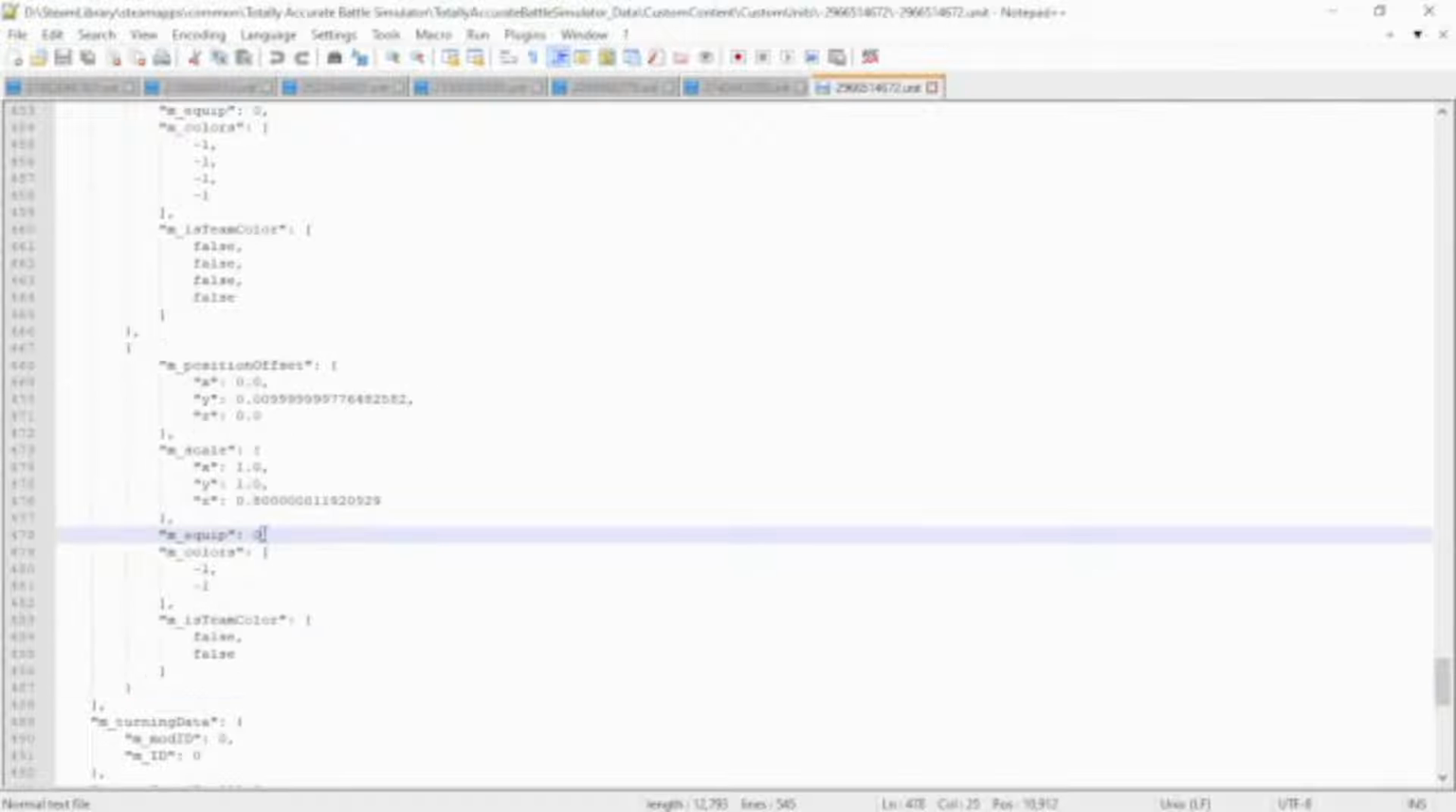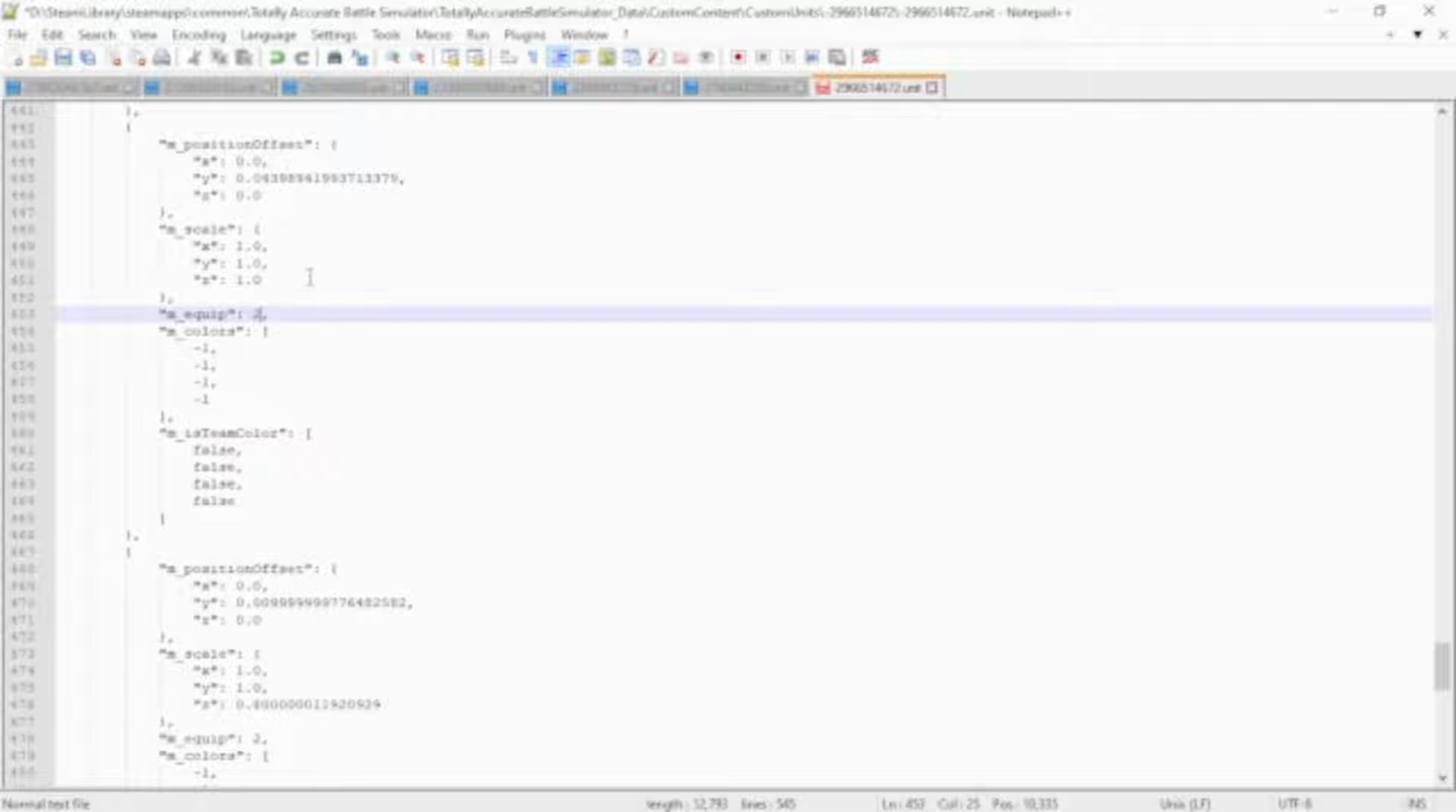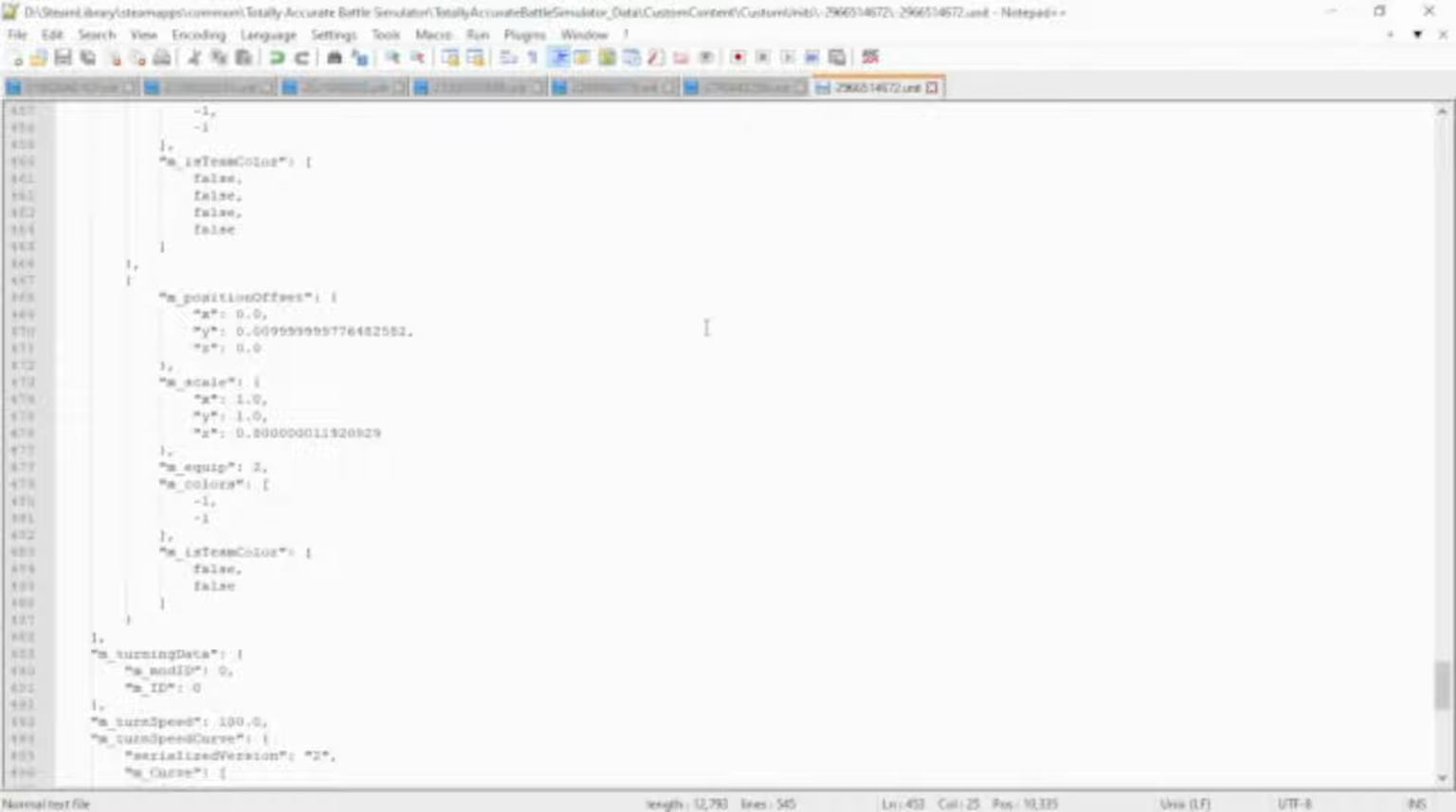And what we're going to do is replace the 0 with a 2. If I wanted it on the left side, I would replace it with a 1. Since I want it on the right side, I'm replacing it with a 2. The same thing for the other, which was the owl. I'm going to replace that with a 2 as well. I'm going to save my game.